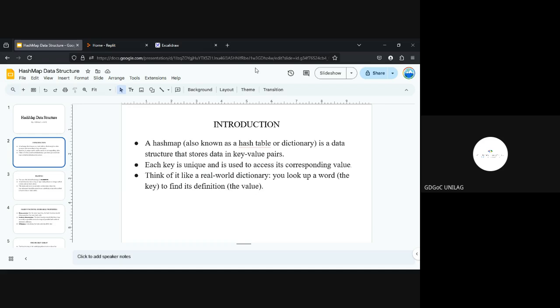Right, so a hash map is a data structure that is used to store key value pairs. It's also known as a hash table or a dictionary in Python, an object in JavaScript, or a map in Java, and so on. Each key is unique and is used to access its corresponding value. So think of a hash map as a real world dictionary. It's used to look up a particular key and check its corresponding value.